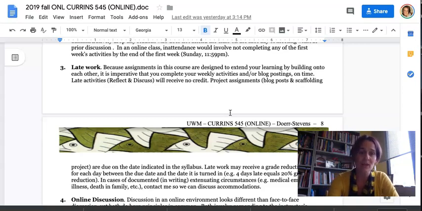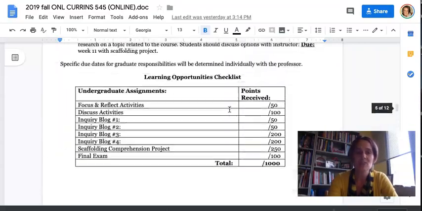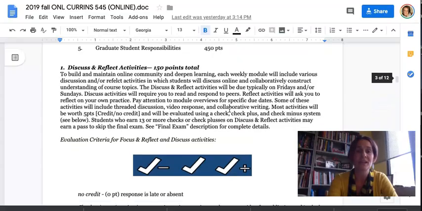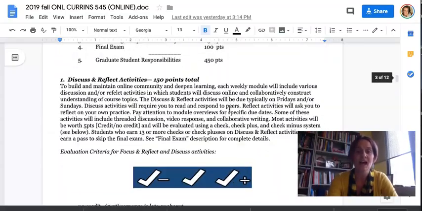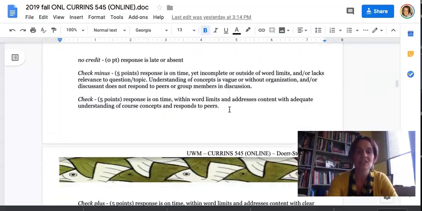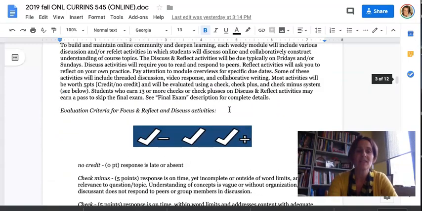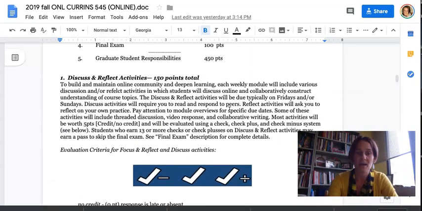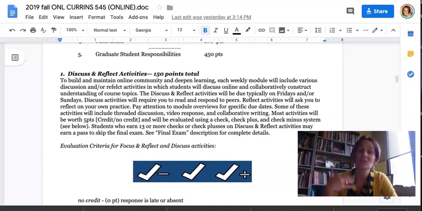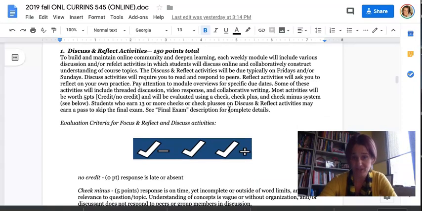And then the third thing I wanted to point out is the final exam opt-out opportunity. And that I believe is on page 3. So if we scroll up to page 3, at the bottom of that page, it discusses the discuss and reflect activities. If you're doing those in a timely manner and you're contributing an adequate amount of discussion and connection to readings, you can actually opt out of the final exam.